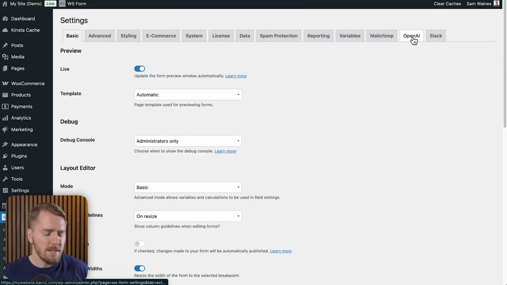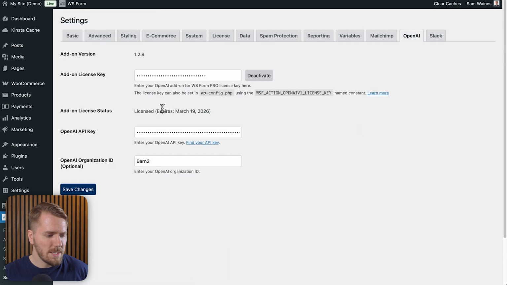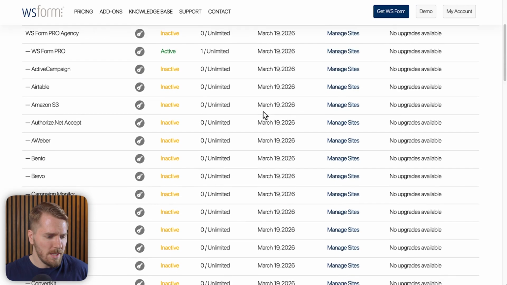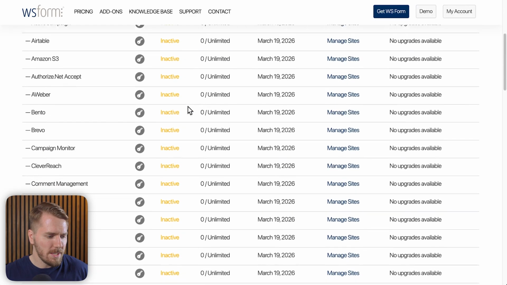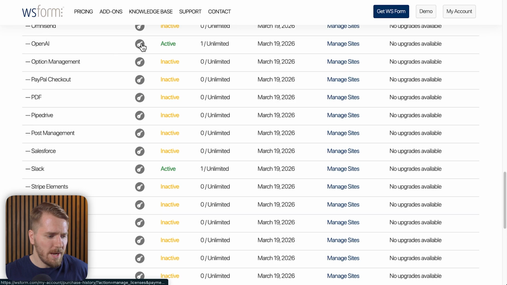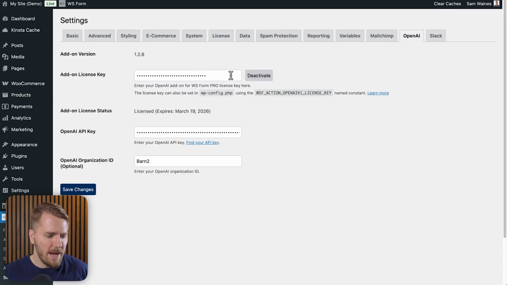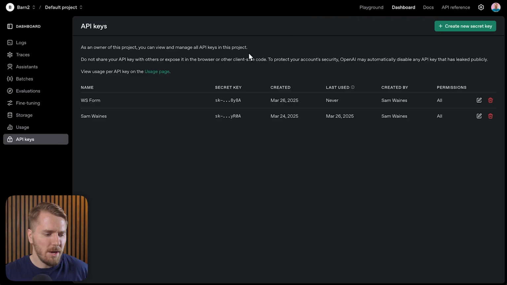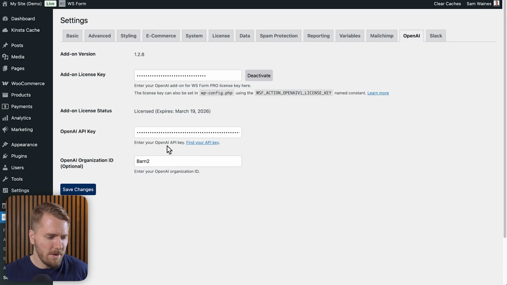First of all, in the settings, let's go to OpenAI, and you can see that I've added my license key for this particular plugin that I got from WS Form. These are all the different plugin add-ons that I can add. So here, OpenAI, and I copied my license key and activated the plugin here. Then I went into my OpenAI account and I grabbed this secret key that I wanted to use on WS Form, and I put that here in this box.